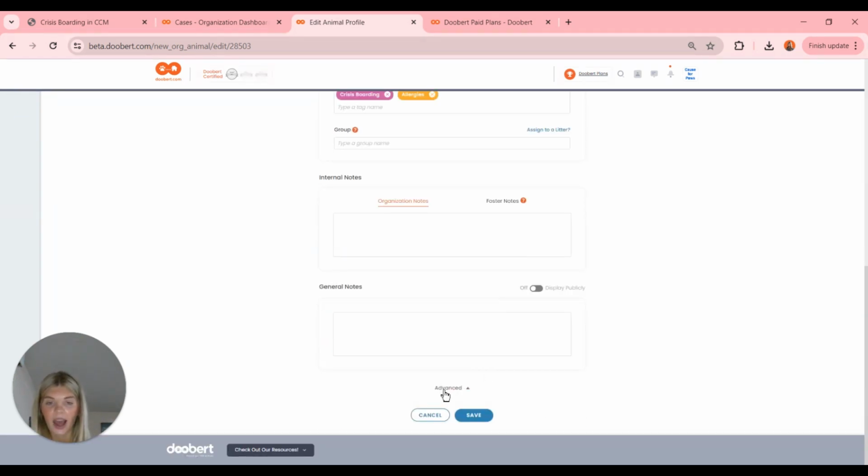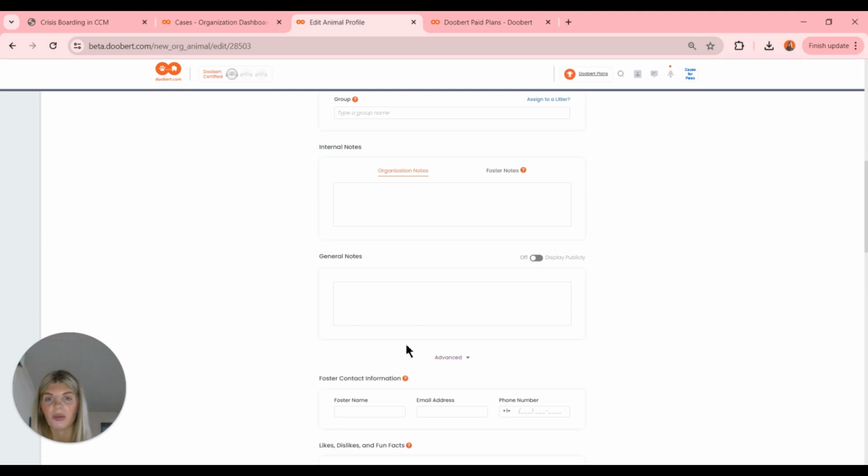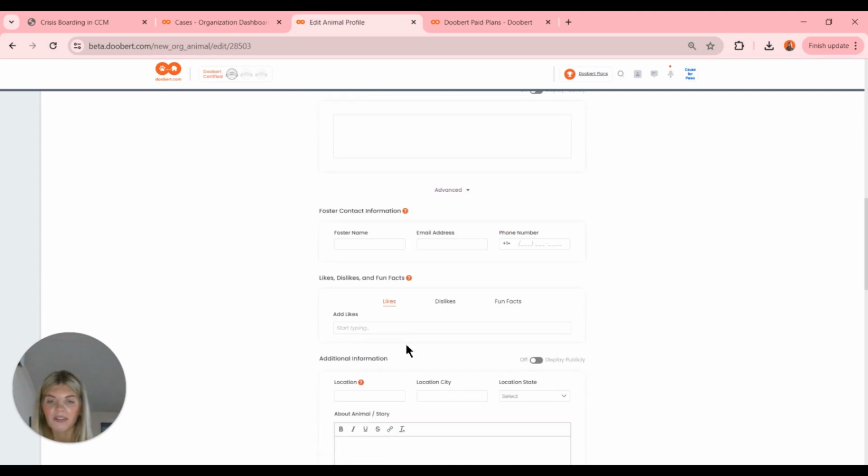And then down here we have just a couple notes sections if you want to collect any more animal information and put that there. And then we have our likes, dislikes, and fun facts. This is always good when your pet will be staying with someone else, just so they can get to know them well and get to know what they like and what's going to make them feel most at home.